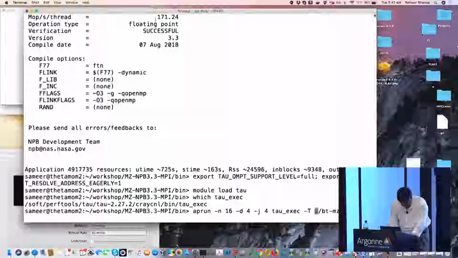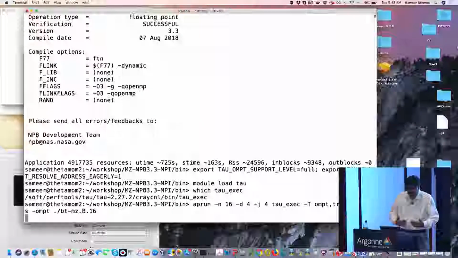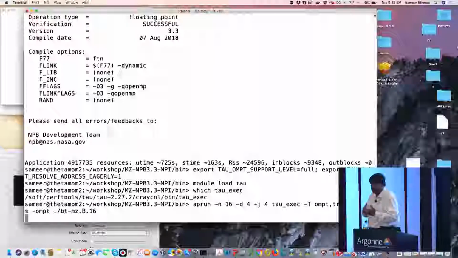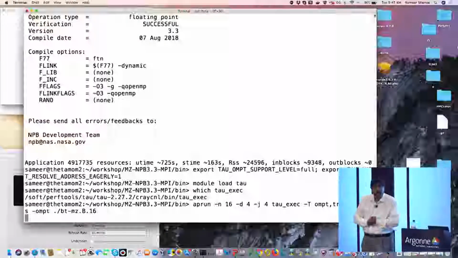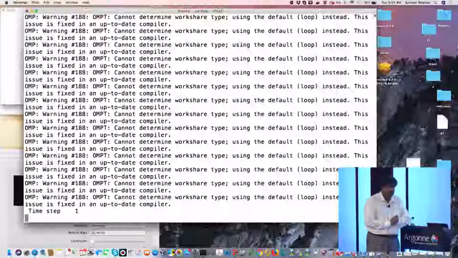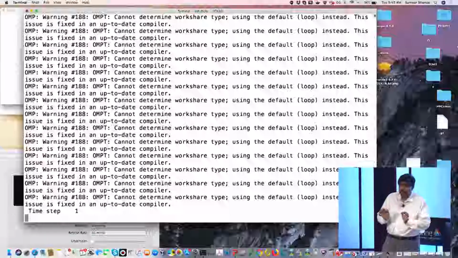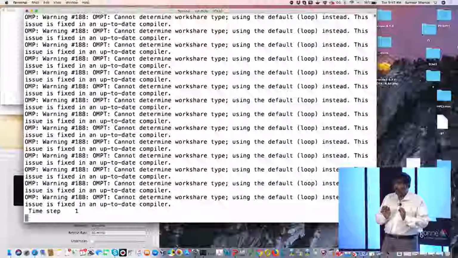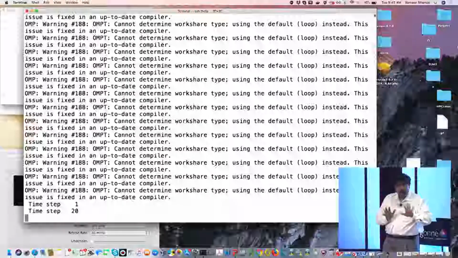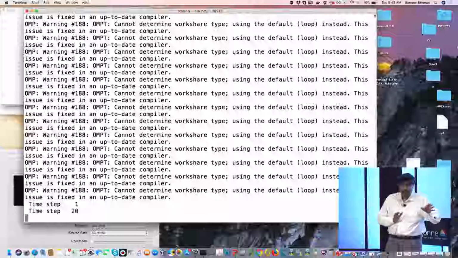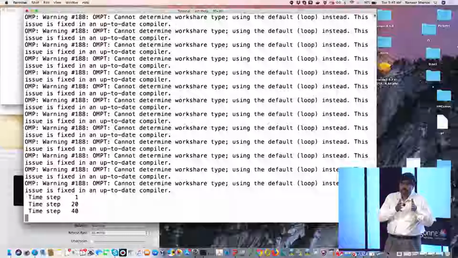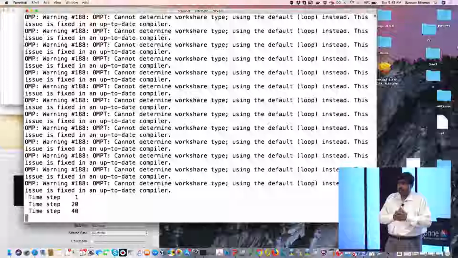I will just say tau_exec and some tags. And here I can say -ompt -tr6 -mpi -ebs -ompt, and I run this. So now I'm saying I want to measure the time spent in MPI. I want to measure the time spent in the OpenMP regions using the OpenMP tools interface. And I want to measure at the statement level what happens in the code. I did not need to modify the binary in any way. And I can observe the events in MPI and OpenMP using TAU.